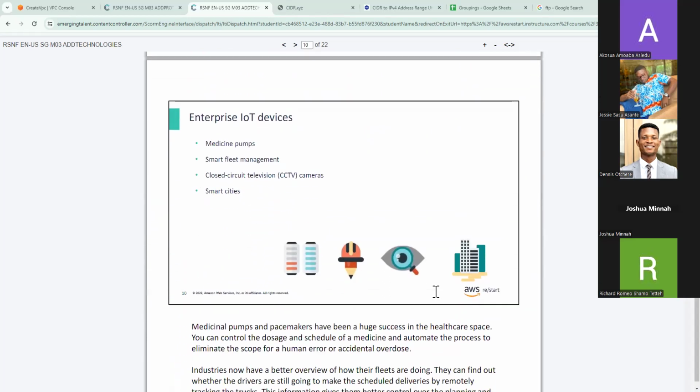And enterprise IoT devices include medicine pumps, smart fleet management, CCTV cameras, smart cities. So the CCTV example is a really good example. You could be anywhere and be able to monitor in real time whatever is happening somewhere else, because thanks to the CCTV, the video feed is being transmitted in real time to you wherever you are.